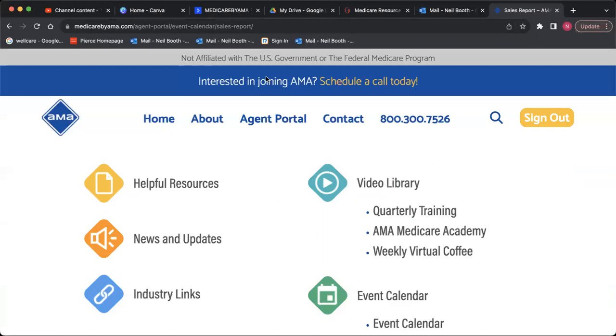So things like camps that you are at that are not AMA sponsored, no, you don't have to put that information in. Absolutely not. This is purely for events that AMA has sponsored.